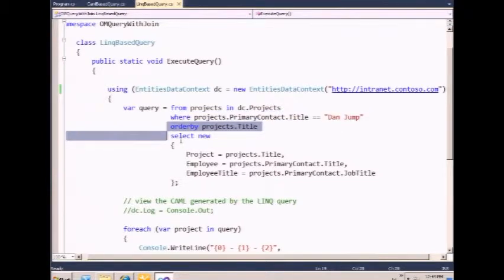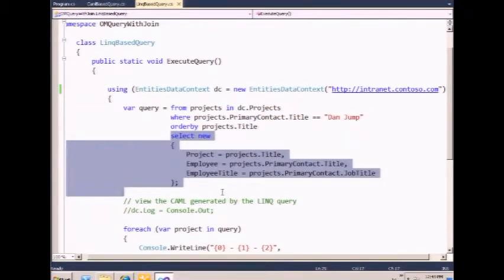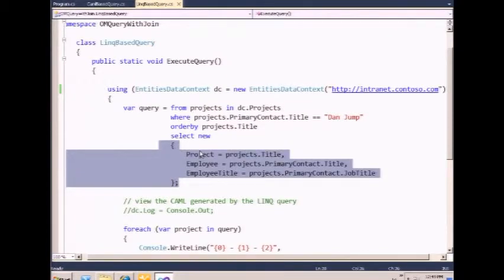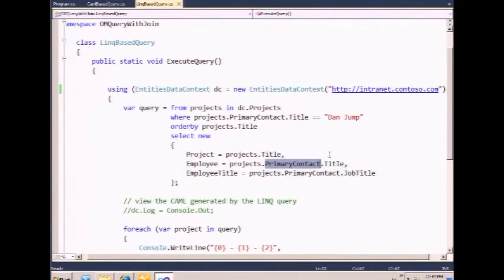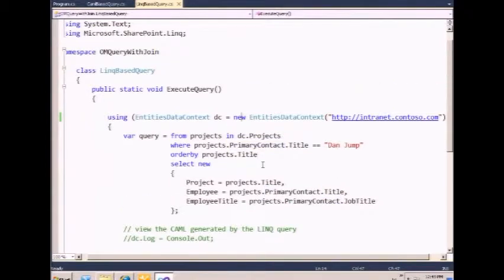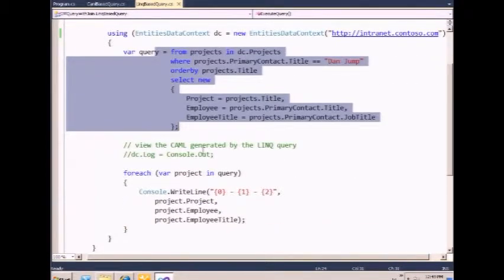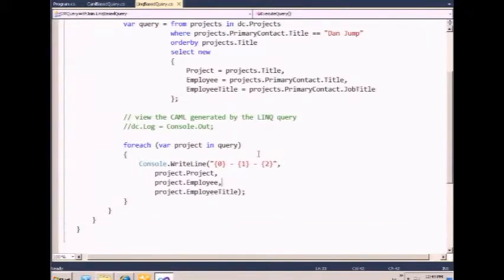I'm then going to do a little bit of sorting, and I'm going to say go grab all these additional items. It's going to define a new object and give it these three fields, pulling from these different properties. You can see I'm able to just point to this primary contact field, and it automatically does the join behind the scenes for me to grab those additional fields. So this query is still doing the exact same join and pulling the data back in a much cleaner way. And then I'm just going to write all the results out.